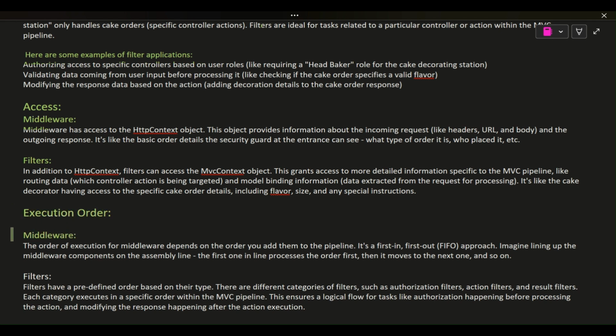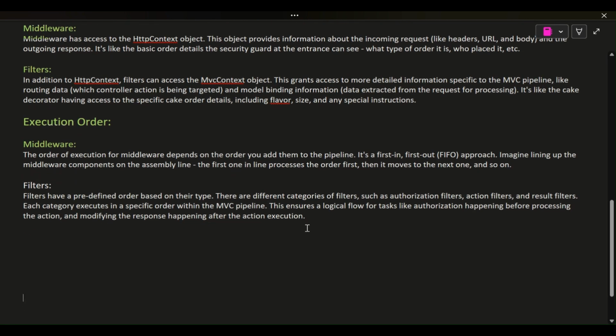Execution order. Middleware: the order of execution for middleware depends on the order you add them to the pipeline. It's a first-in, first-out (FIFO) approach. Imagine lining up the middleware components on the assembly line. The first one in line processes the order first, then it moves to the next one, and so on.